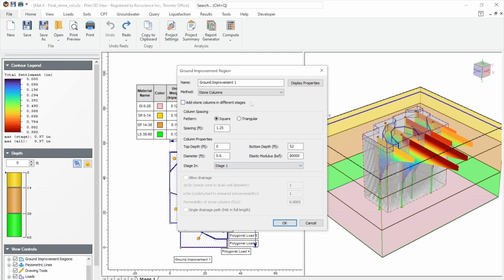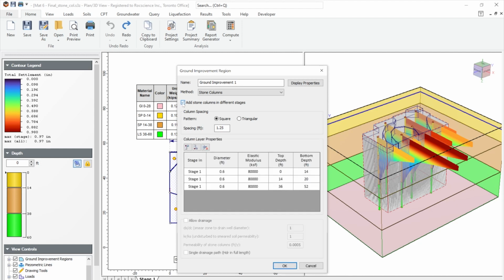Another option that I want to discuss is add stone columns in different stages. If you select this option, it allows you to define different stone column stiffness along the depth of the soil. So in case you have soil that is less stiff than the other layers, you can assign it with stiffer stone columns to improve the settlement.